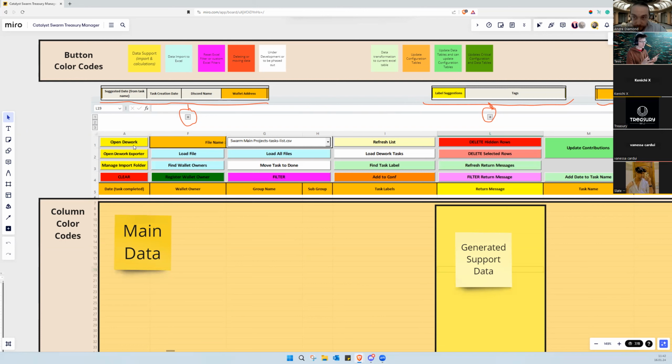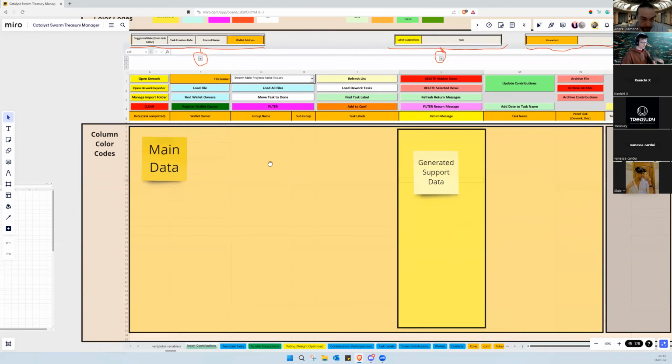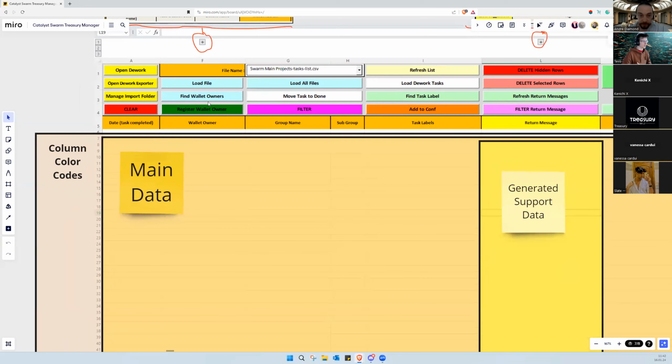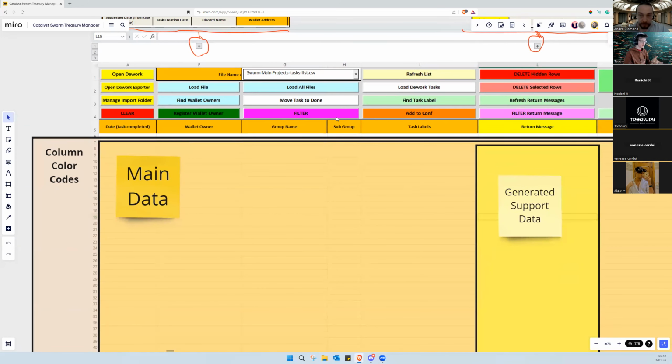the correct folders where we can start reading the data, and the blue ones are then importing into this specific Excel sheet. So load file and find wallet, or load all files, will populate information in this Excel sheet.